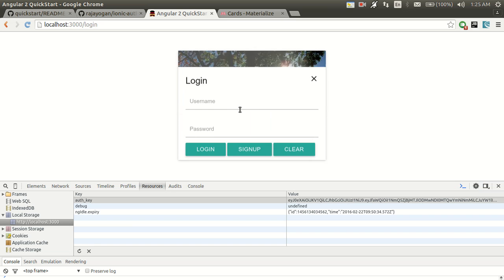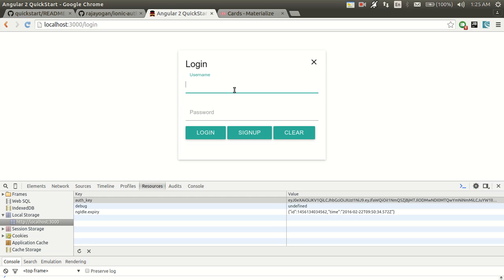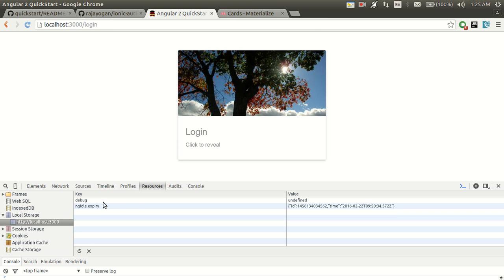and remove the local storage as well. As you can see, the local storage is removed, and this is okay.